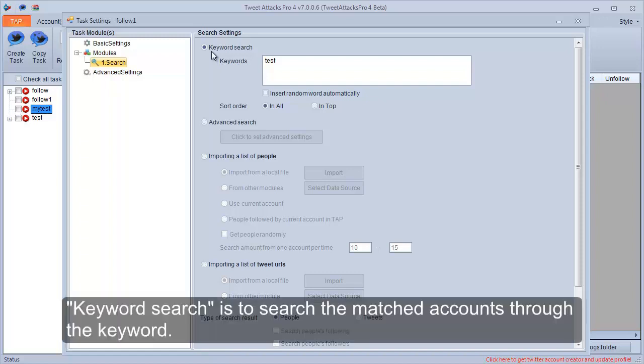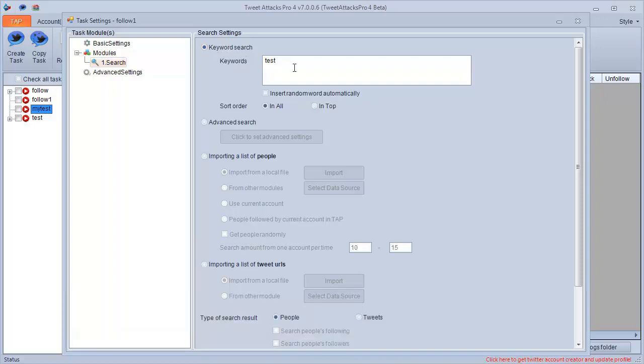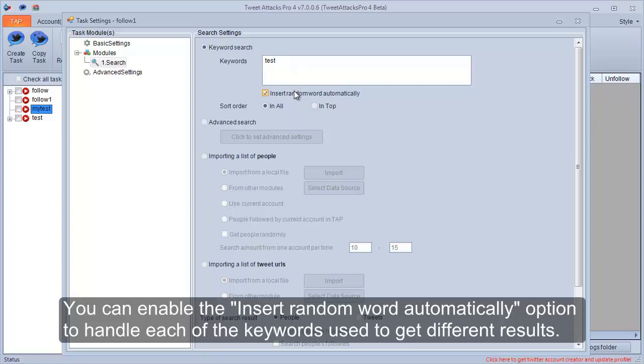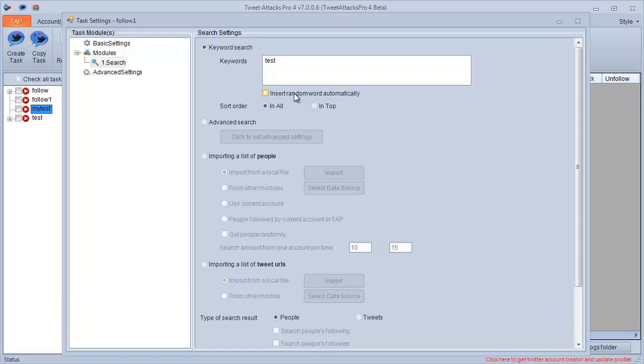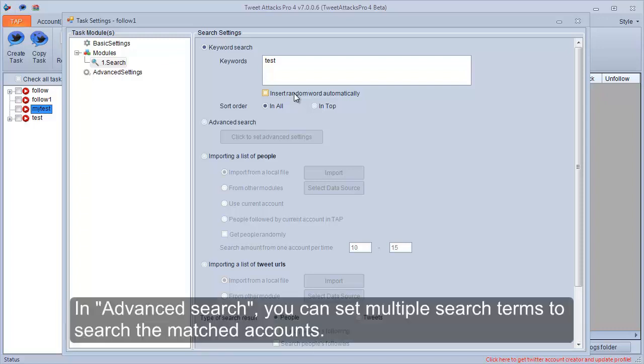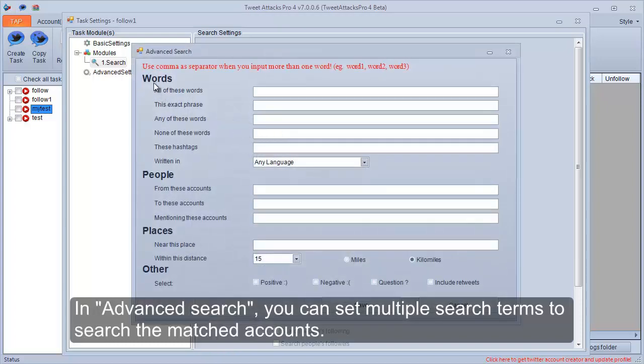Keyword search is to search the matched accounts through the keyword. You can enable the Insert Random Word Automatically option to handle each of the keywords used to get different results. In Advanced Search, you can set multiple search terms to search the matched accounts.